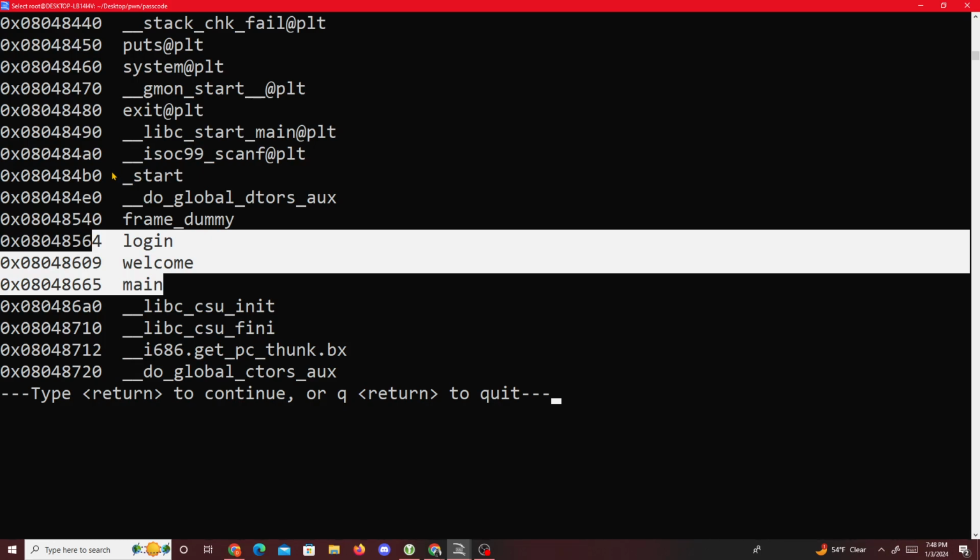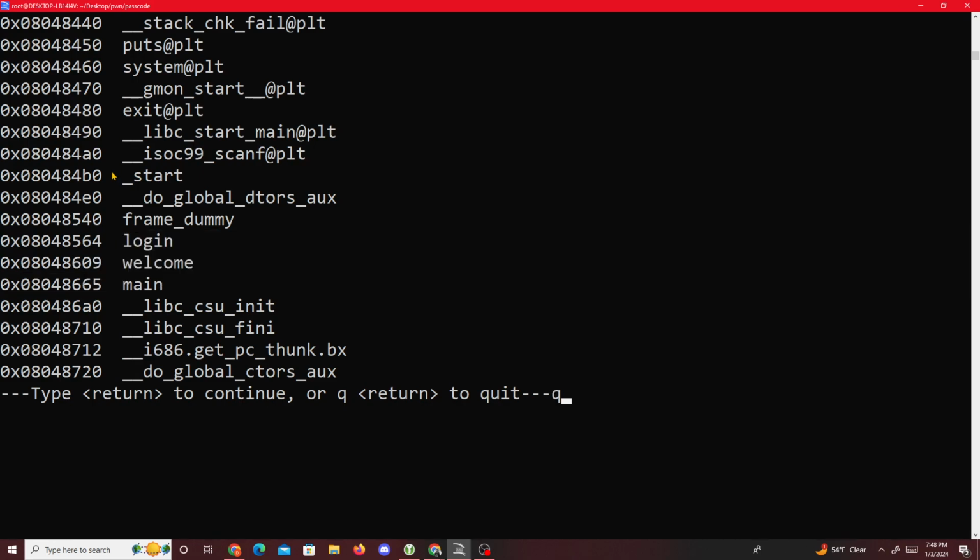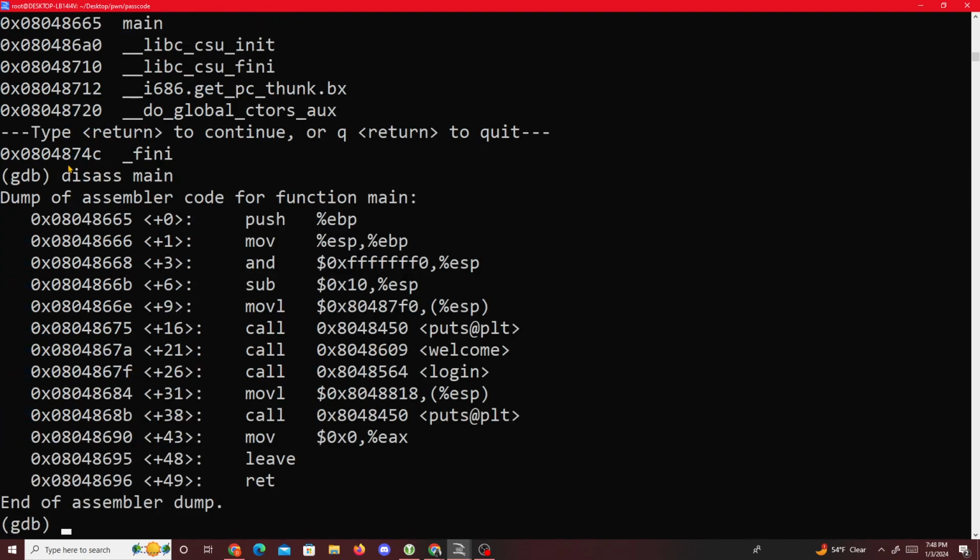And the main things we're going to focus on are main, welcome, and login. So what I want to do is disassemble main. When we disassemble main, we get puts, welcome, and login. So what we'll do now is enter welcome.